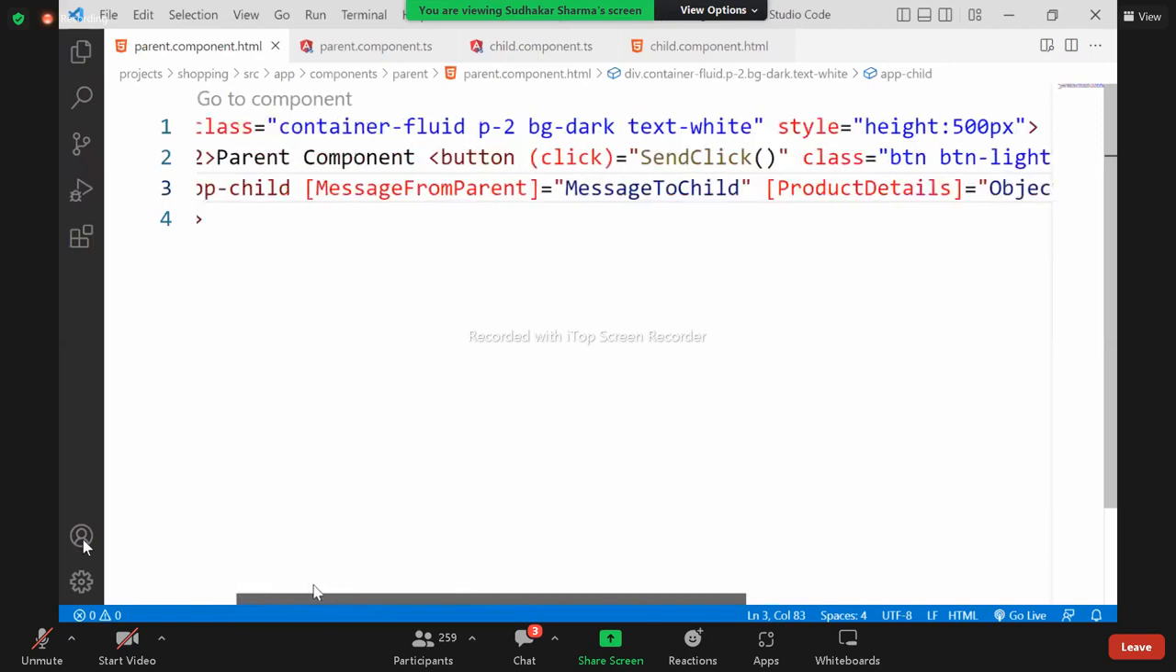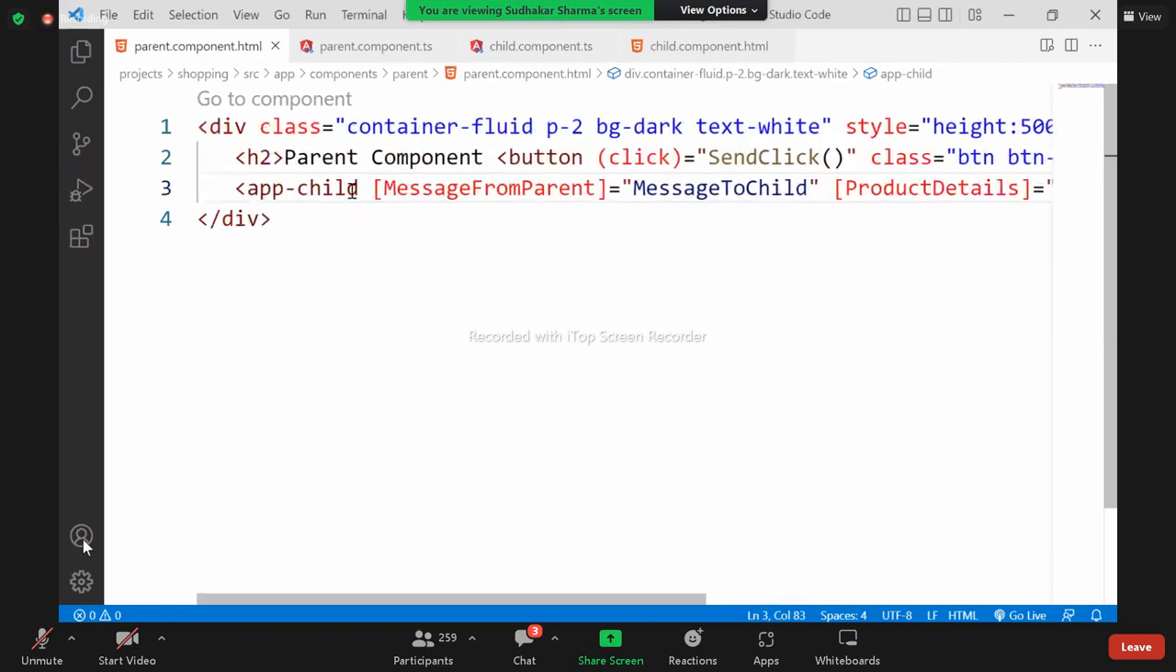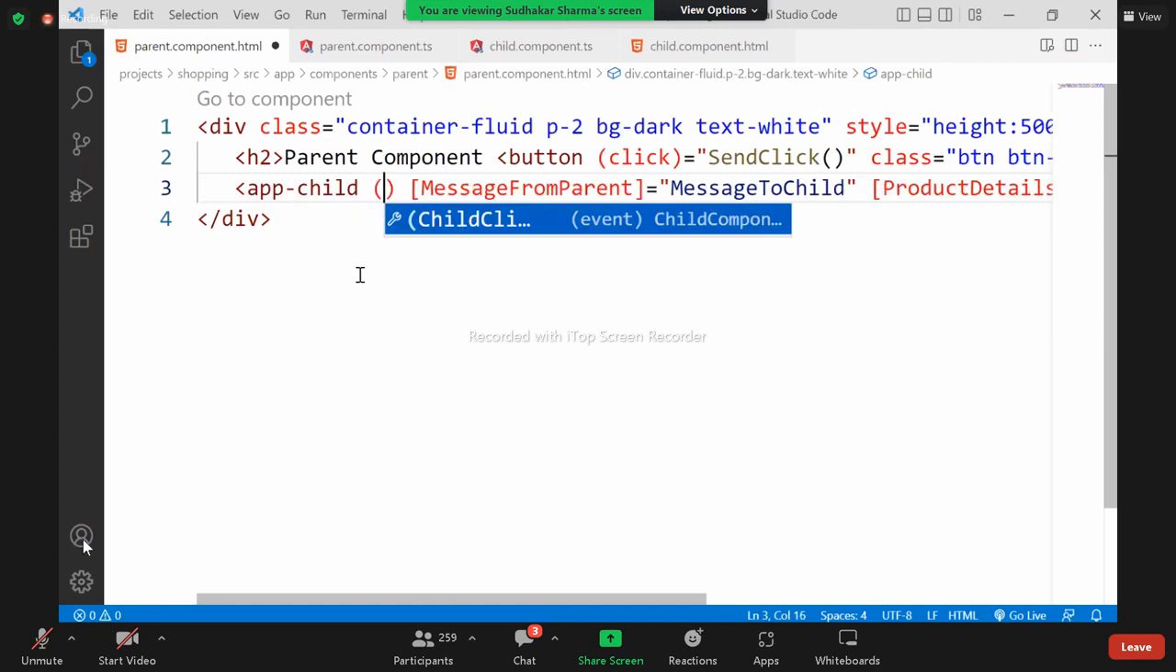In the parent, app child has two properties. One property is the message from parent, another property is product details. It also has an event. Events are bound in parentheses. You see, now we have the child click event.